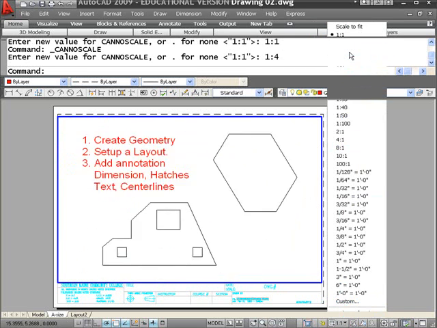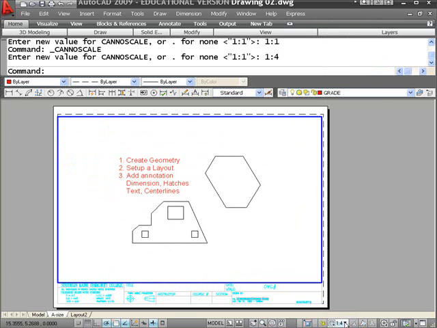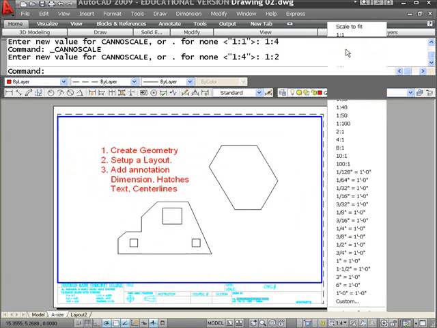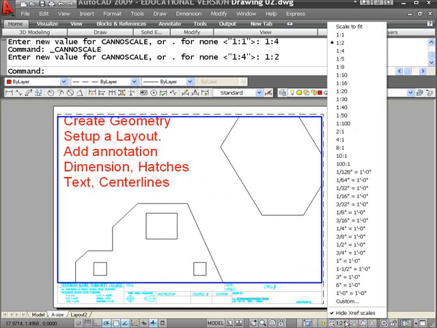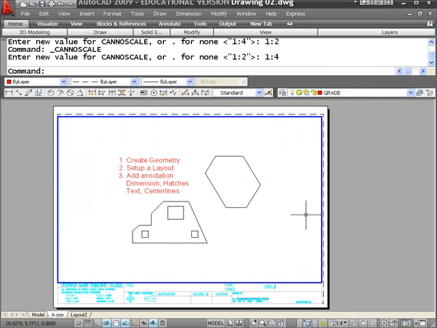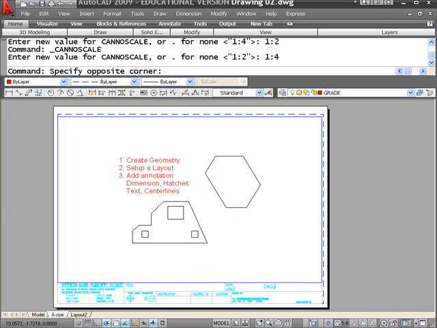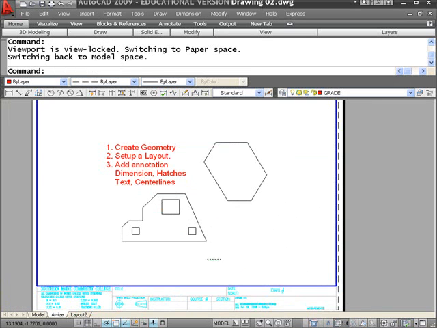Well, maybe 1:4. 1:4 looks just a little bit small. Let's try 1:2. 1:2 is not going to fit in there either, so we're going to have to go back to 1:4. At this point I say, well, that's the best I can do on A-size paper. I want that. I come down to this little status bar here, go to the lock that's right next to the scales, select it, and I've locked that viewport. What does that mean? It means I can't change the scale anymore.